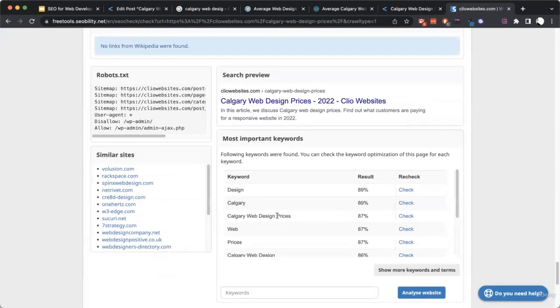One of the cool things here also is to recognize some of your important keywords. So you want to check, for example, Calgary web design, that's my primary keyword that I'm trying to hit for this. This tells me that it's picking it up. It has an 87% result for that particular keyword. It gives me an indication that I'm on the right track, because that's the one I'm targeting. That's what I want to show up.